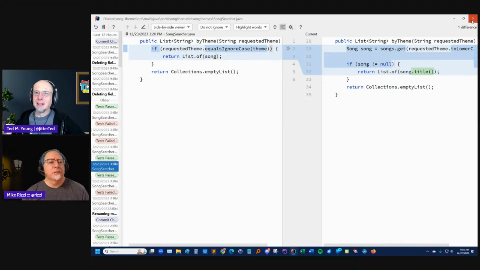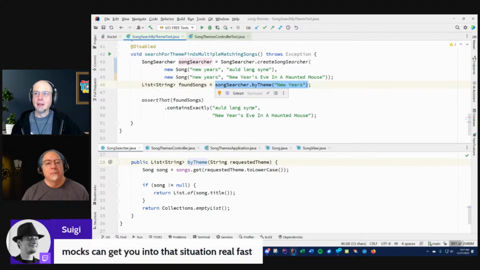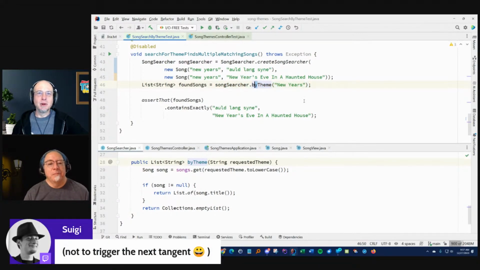Should I click out of this? You can, yeah, so I think you can see the caller. Maybe look at the caller here. That might make it more obvious. Yep. Song searcher by theme, and you pass in the theme. Yep. Yeah, and so mocks can get you into this situation. Yeah, exactly. And no, we won't go on a tangent there.